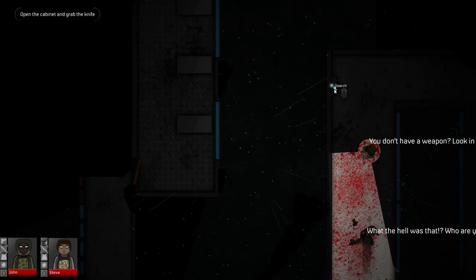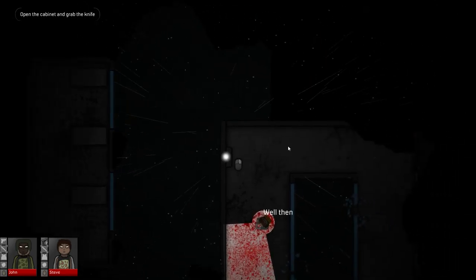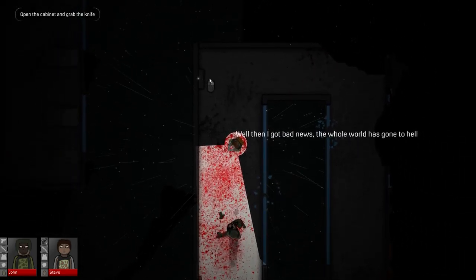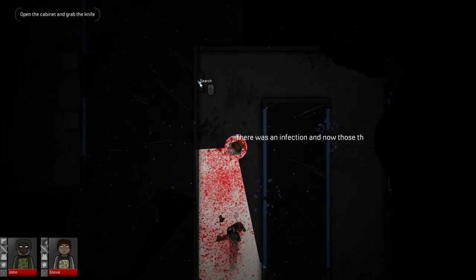So, open the cabinet to search. You don't have a weapon? Well, look in the cabinet. Well, of course, everybody always keeps a weapon in a cabinet just here.